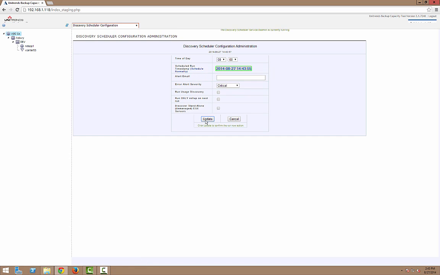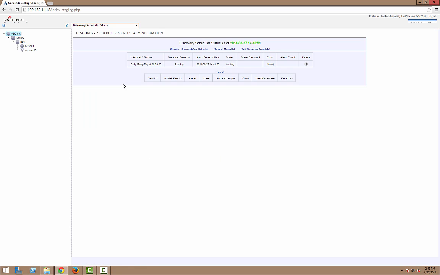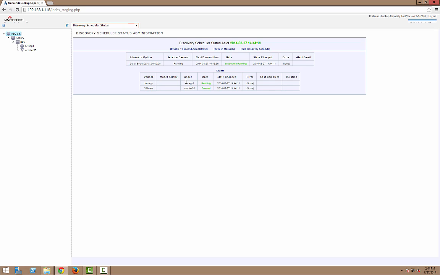So now this is going to go out, gather information about the filer, gather information about the vCenter server, and then make that data available to me in the GUI. So there it is, it's starting up. Should only take a minute or two for each of these assets, and I'll be ready to view the data.